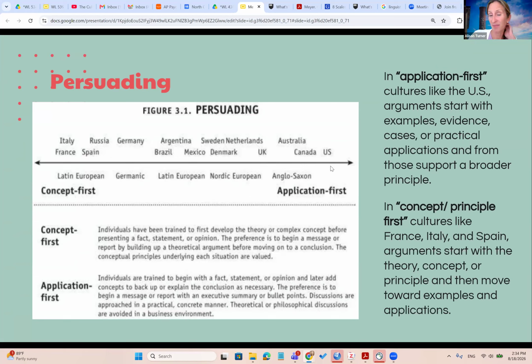So, what does that mean? That means when we're giving an argument, we're making a presentation, we oftentimes like to start with examples, evidence, cases, practical applications. We present those applications first, how to use this. And then we maybe go more broad to the theory. So we might have some case studies, we might provide vignettes or examples from our own experience, and then make a statement about the larger meaning.